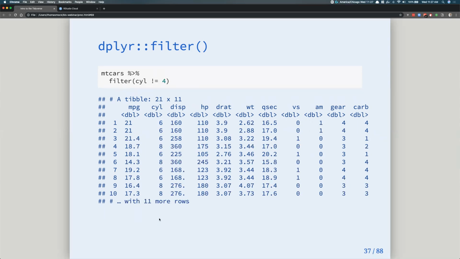You can also do cylinder not equal to 4. So in this case, we're taking any value that isn't 4 for cylinder. We can see only 6s and 8s in the first few observations here, but throughout the whole data set, 4 is basically excluded.